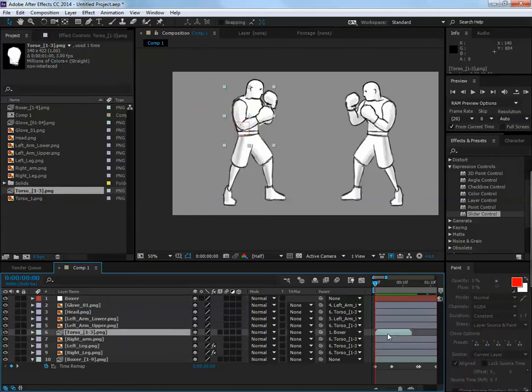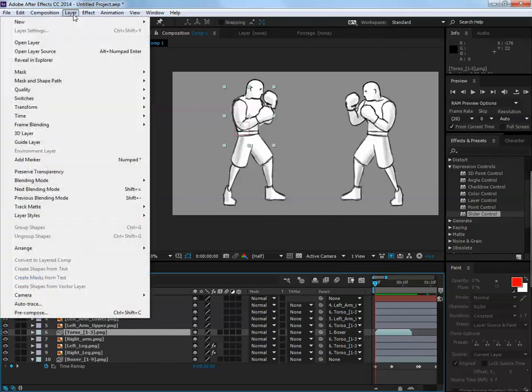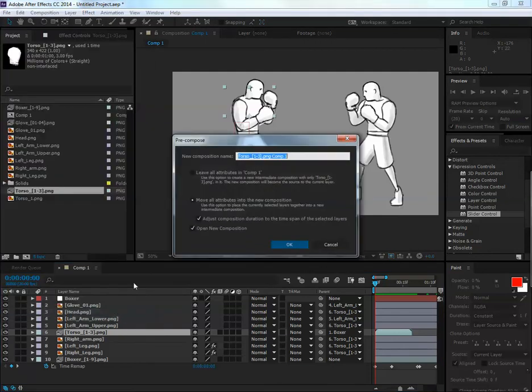The way I do that is I select the torso layer, I go to Layer and go to Pre-compose, and then I'll move all attributes onto the new composition, adjust the composition duration to the time span of selected layers. That's very useful because my torso composition is a second long. If I've got a main composition that's 3 minutes long, I don't really want to be messing around with a second of torso animation that's stuck in a timeline that's 3 minutes long.